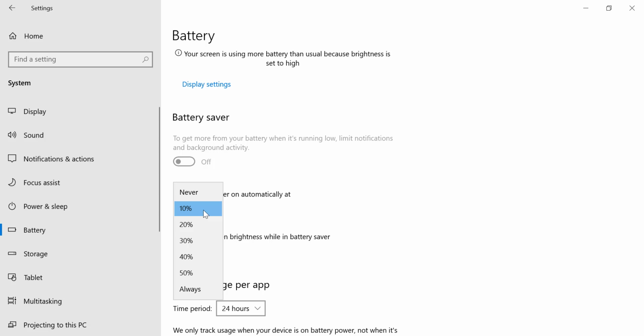This is usually set to 20%, but you can change this to any percentage you want. Simply click on the drop-down menu and select your preferred percentage. For example, if you want your laptop to activate Battery Saver at 20, just select that option. You can choose any percentage that works best for your usage.